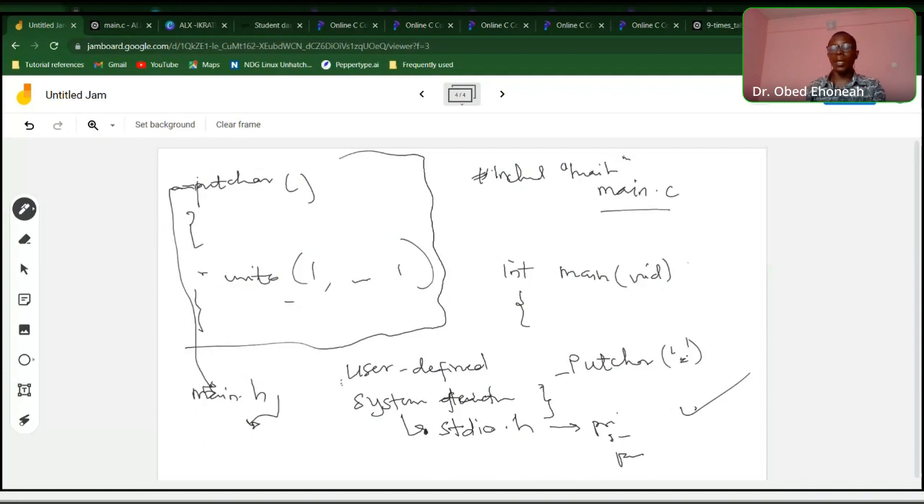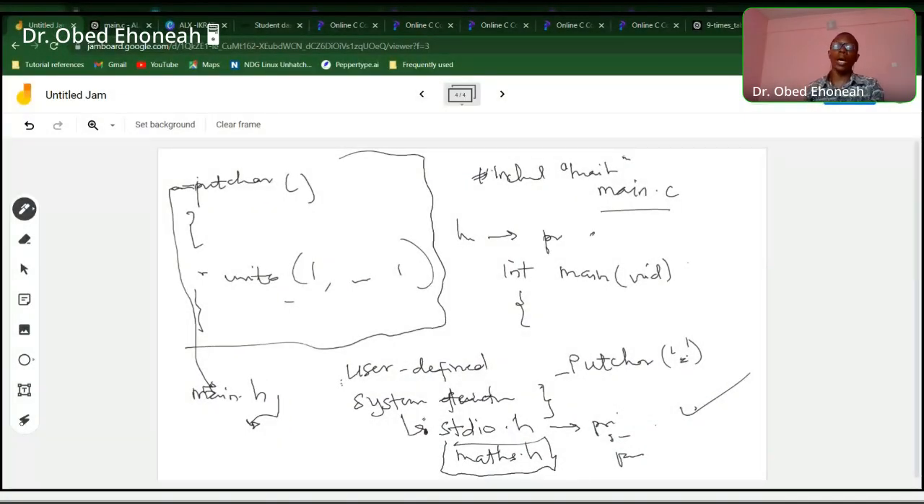The moment we start going into some mathematical functions, you will see something like we'll be using math.h because that's also a standard file, all right? And it's just a header file containing prototypes. So all you need is a header file containing the prototype of the function that you are using. I hope I've answered that.